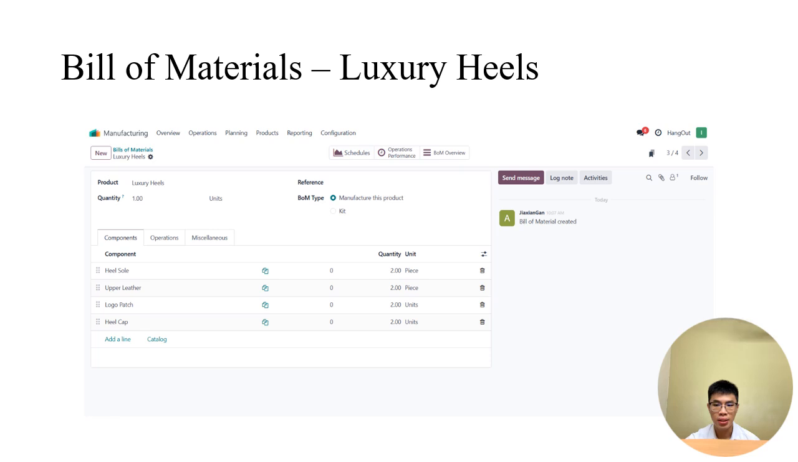Next, this is the configured bill of materials for the product luxury heels. The materials consist of heel sole, upper leather, logo patch, and heel cap. Same as other products, these materials will be acquired through purchasing from vendors as well.